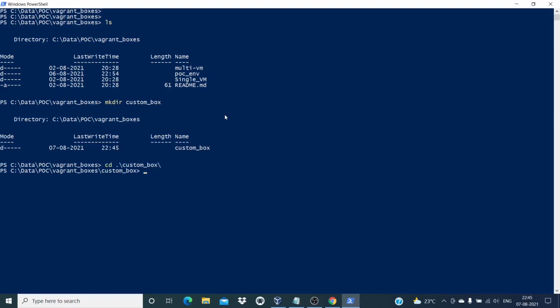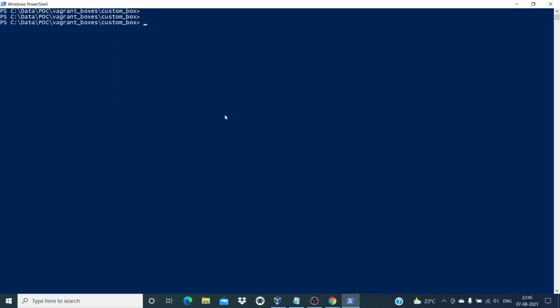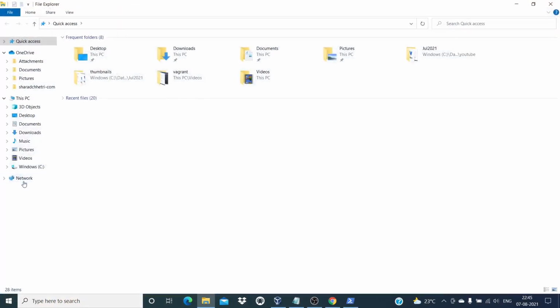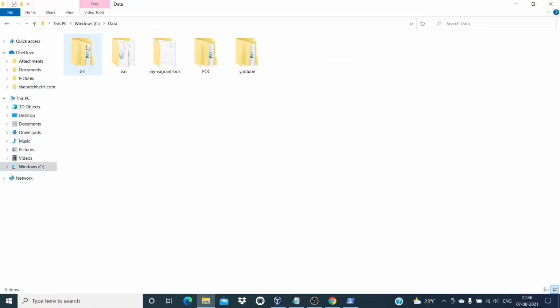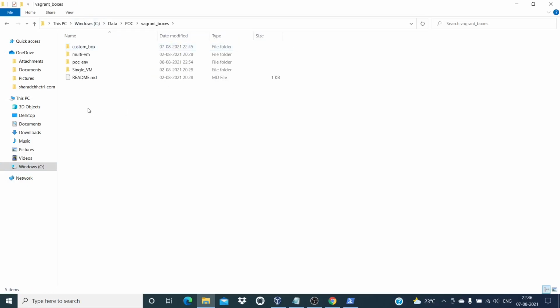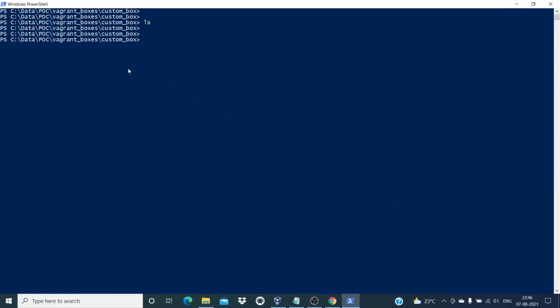The same command you can run in any Linux or Unix based system. So here you can see this is an empty directory, and the same I will show you through graphical mode. Here it is POC, Vagrant boxes, and custom box. So here in this directory we are going to create our new custom box.